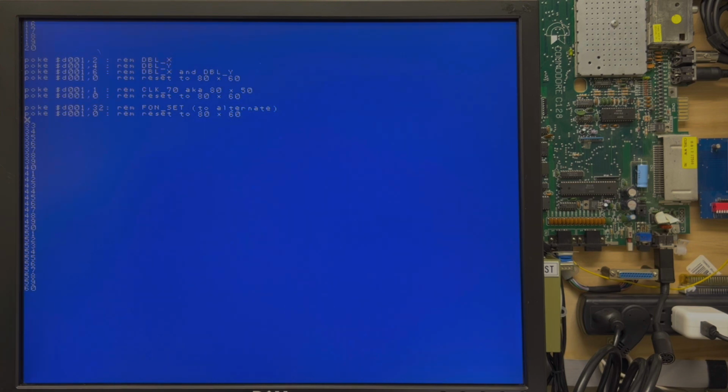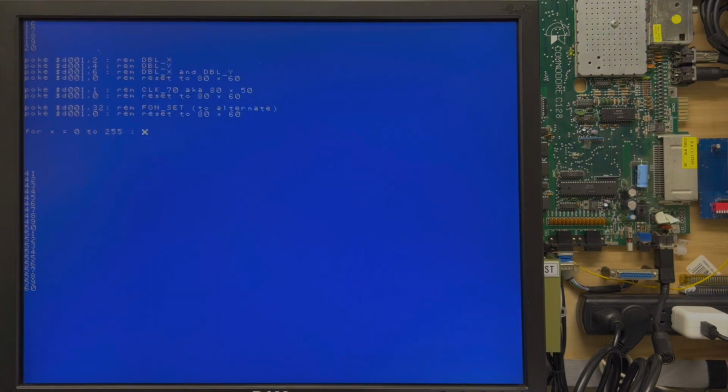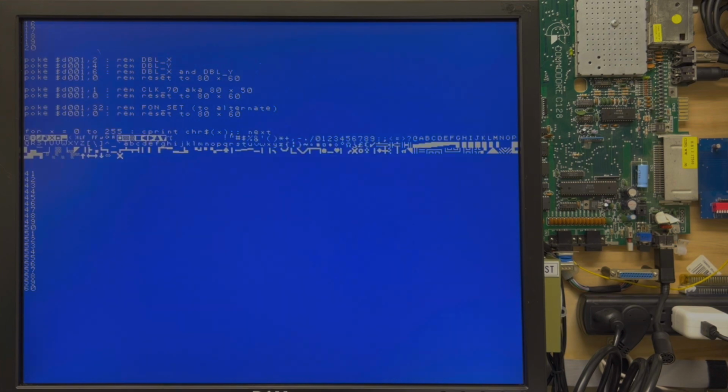So let me do a quick for loop. I'm going to do a quick for loop to show what the full character set looks like, and then I'll poke it back, so we can see the quick change to see how it looks in comparison. So for X equals 0 to 255, you can see that the T and the O, it's kind of nutty looking. I'm going to print CHR$ of X, semicolon, colon, next. That'll do it. All right.